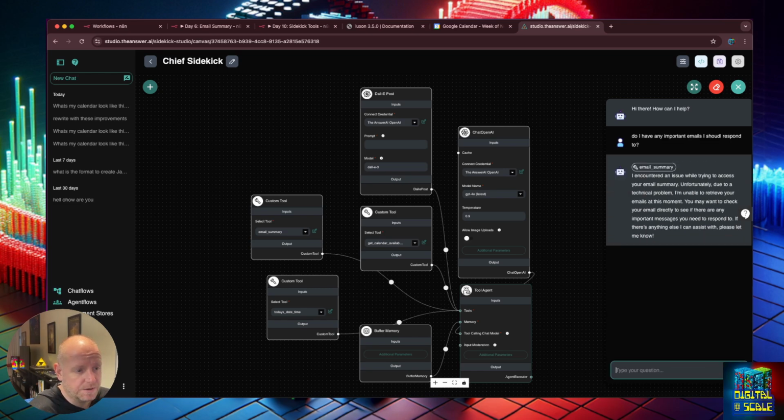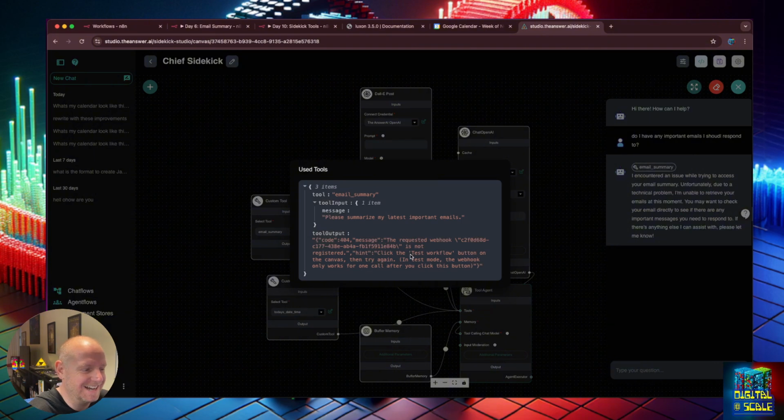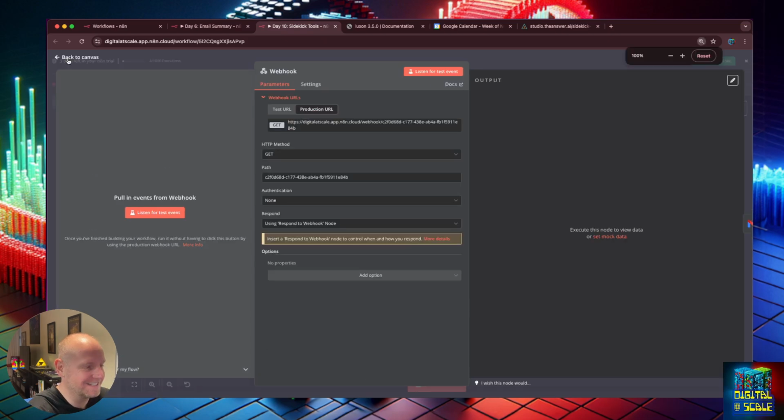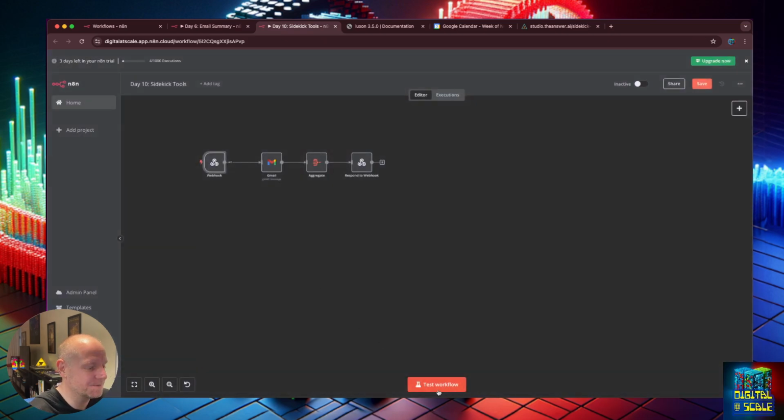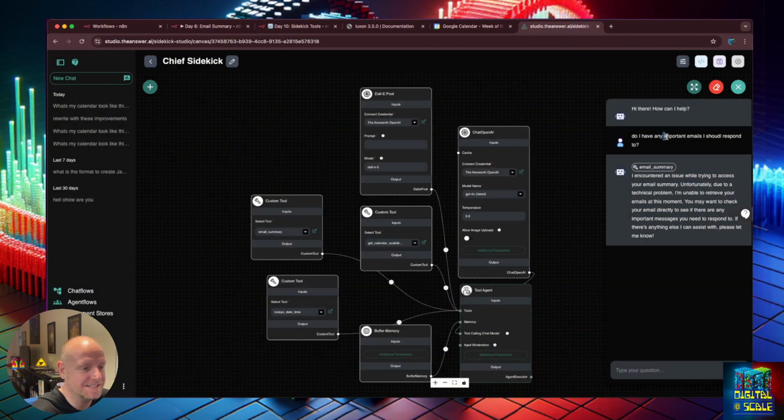So now it's going to go through here. Oh, as you can see here, it says click the test workflow button on the canvas and try again. I forgot to hit the test workflow. Let's do that. Remember to always hit the test workflow. So we're going to click on this and we're going to ask that same question.